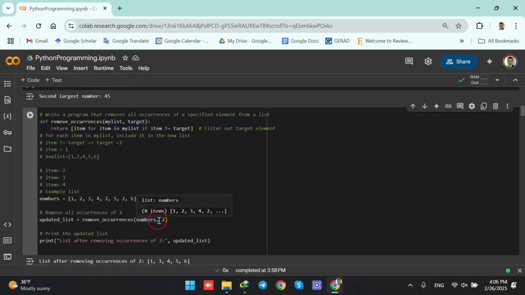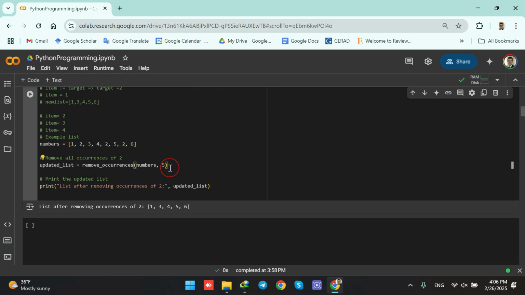But now the target was 2. So what if the target is 5? It means that I want to create a new list without having number 5 in it. So when I run the code, we see that now 1, 2, 3, 4, 2, 2, and 6. So 5 has not been inserted in my updated list, but number 2 has no problems now because I chose simply to remove number 5.